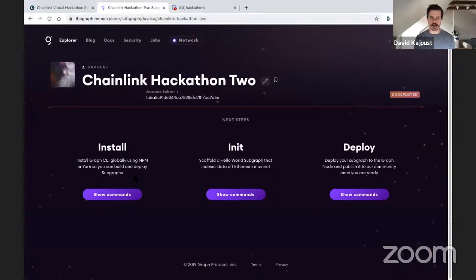We go back to here. So I've finished this command. Now we go to the init command. And this is basically setting up a hello world subgraph that allows you to index data off the Ethereum mainnet. And once you have this set up, you'll be able to change your subgraph in order to index other data. And it's a really great starting point for anybody who wants to create a subgraph.